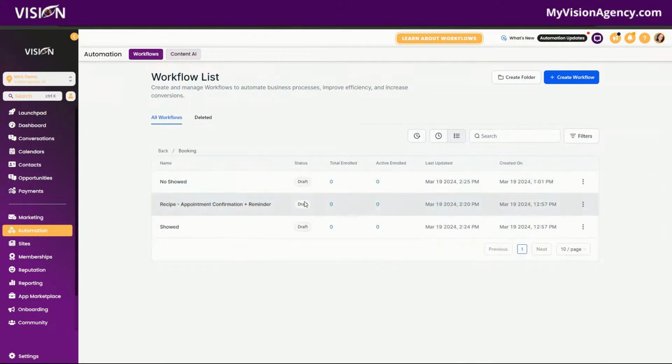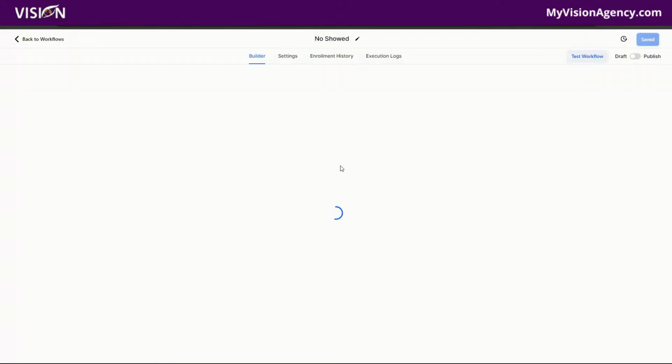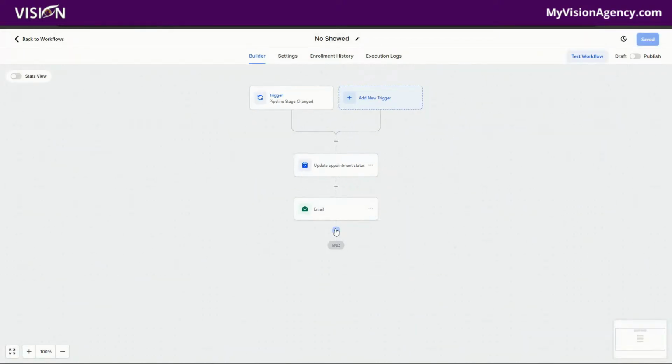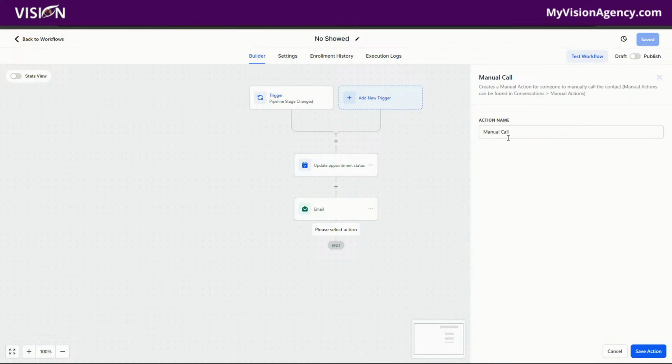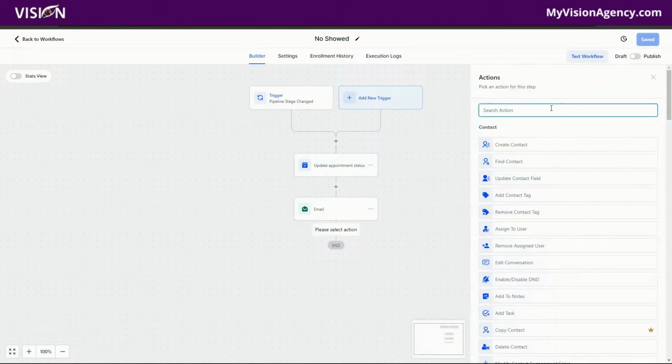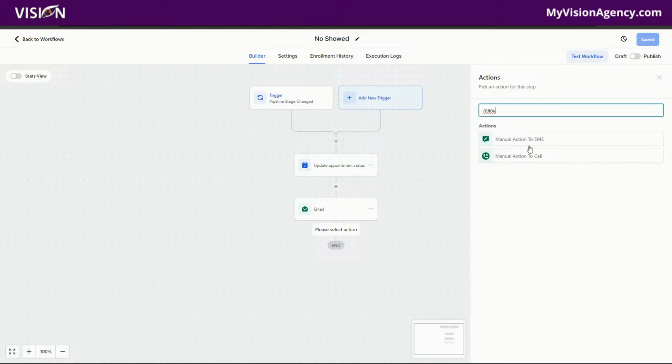Okay. If you did want to add manual actions, let's go into the automation. I'll show you there. So let's say if I go into this booking workflow here, you can add these into any workflow. But if I did want to add a manual action at this point, I could add a manual phone call. Or I could add a manual text message. Okay, so you saw that there when I search for manual. So that's how you would add the manual call or text message.